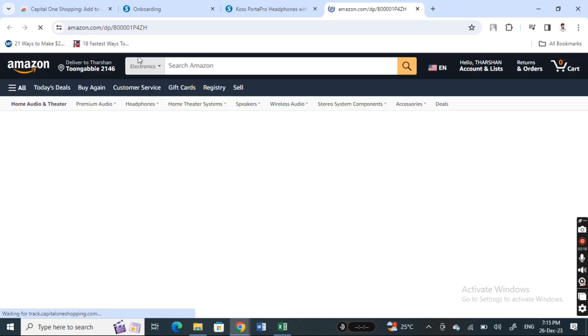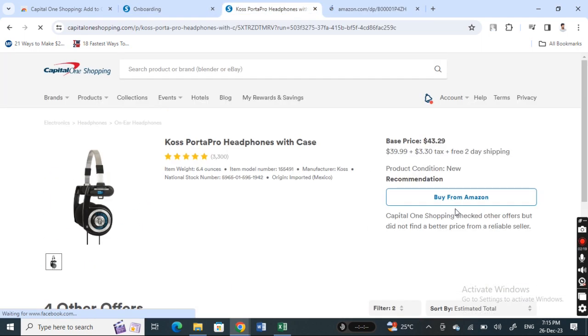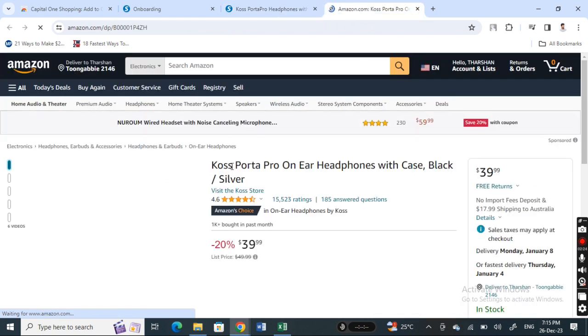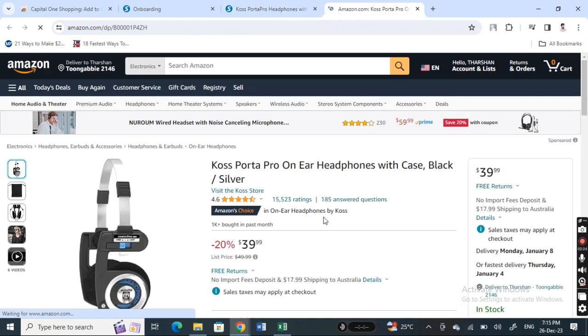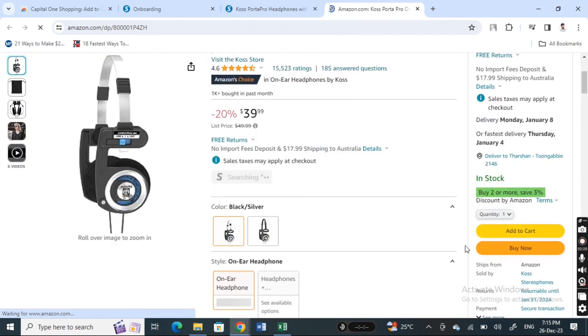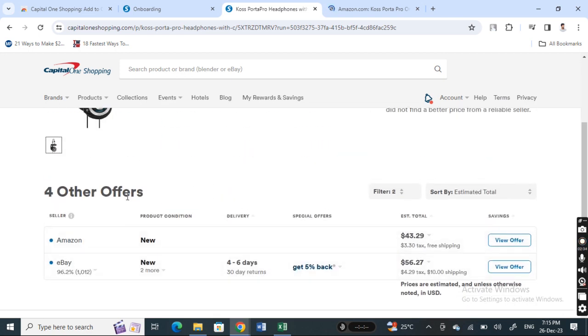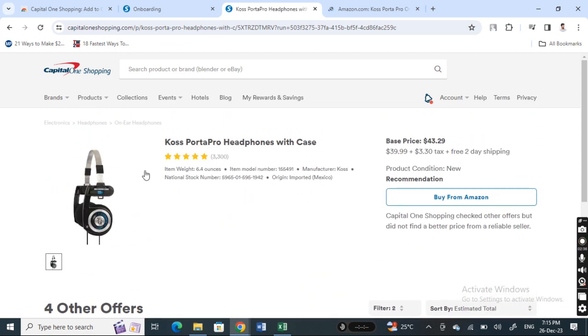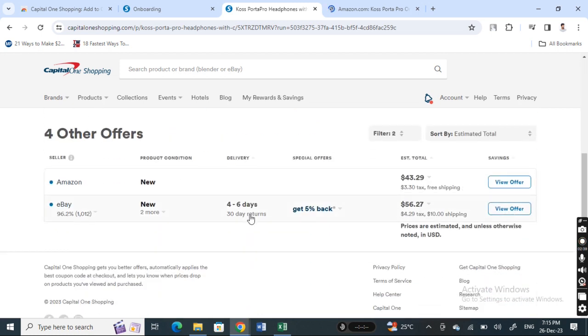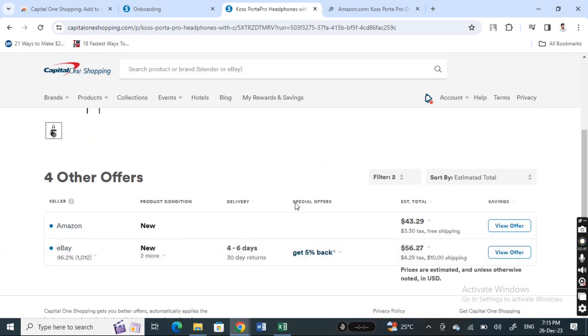If I click on it, it's going to take me straight to the Amazon site, where I can simply complete the purchase. All I have to do now is complete the purchase from the Amazon site. So the main basic thing it does here is show us the best deals that we have based on the prices and other information.